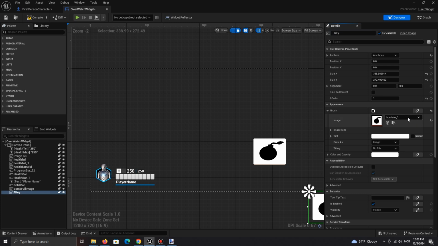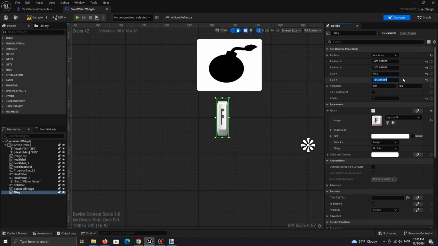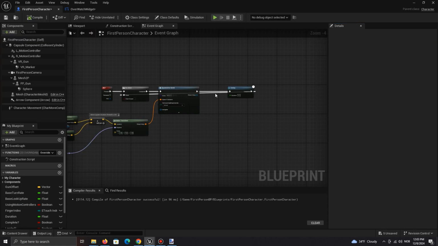Add your input key below the ability, and in your ability code, call the widget event we just created.